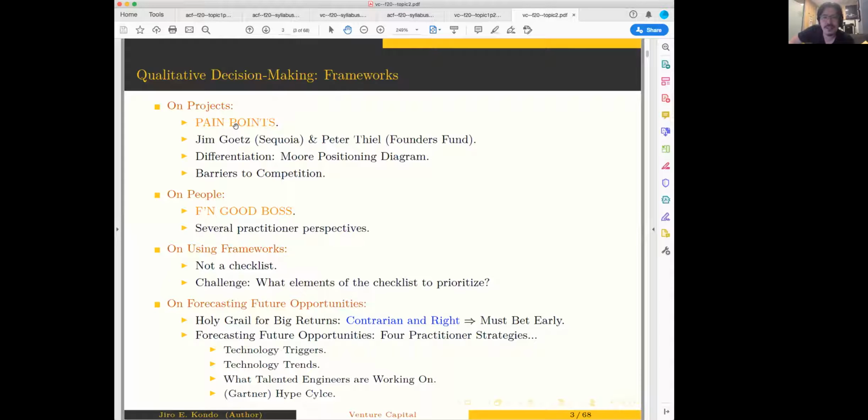But project isn't the only thing that matters. And this is especially true early on with a startup, which is that the people matter as well. So we also want a framework for qualitatively assessing the people in a startup, most notably focused on the founders or the founding team. Again, a set of questions that I think are relevant to ask when we're trying to size up founders. So we're going to discuss those two frameworks, right?